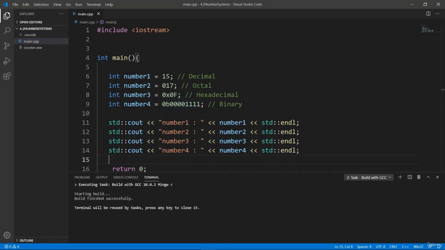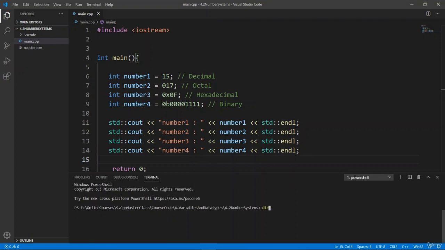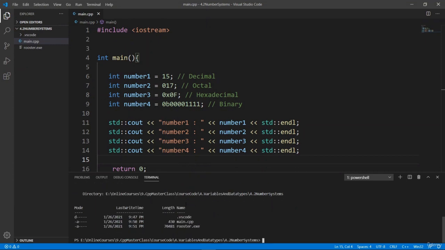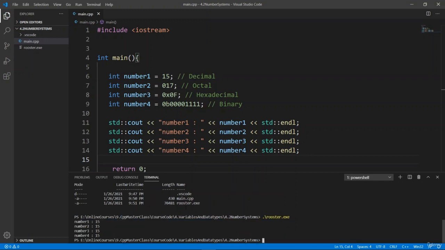Build finished successfully. We have our Rooster program in here. We're going to click somewhere in this terminal and our terminal is going to show up. If we do dir, you're going to see that our Rooster program is here. And if we run it, I want you to take a moment and guess what we're going to see. Number 1, 15, number 2, 15, number 3, 15, and number 4, 15.